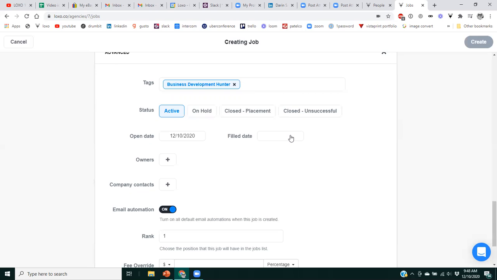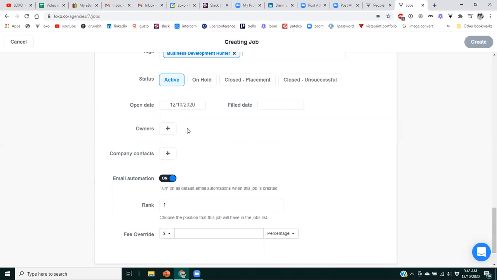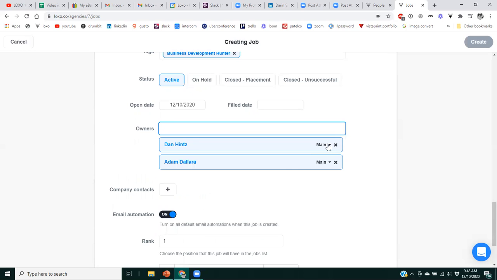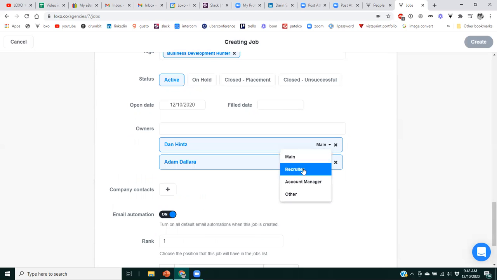A placement box is going to pop open where you're going to enter in some information about that deal closing. And when you enter in the fill date there, it's going to auto-populate here for you as well at the end of the process. If you want to indicate who on your team is the owner or owners of this job, you can indicate that person and also indicate their role. You know, maybe I'm the recruiter and Adam is the account manager, kind of thing, right?